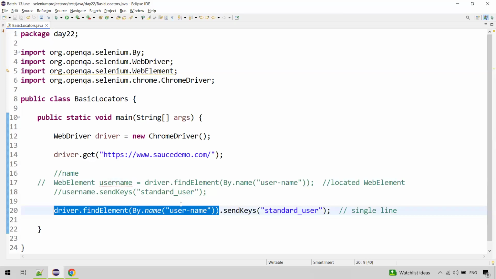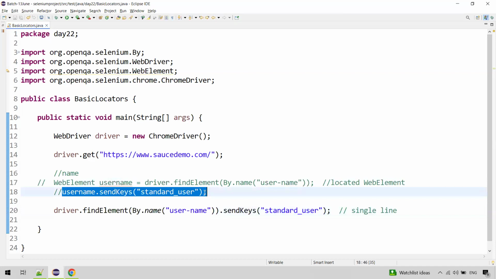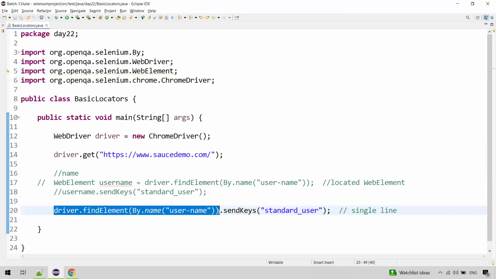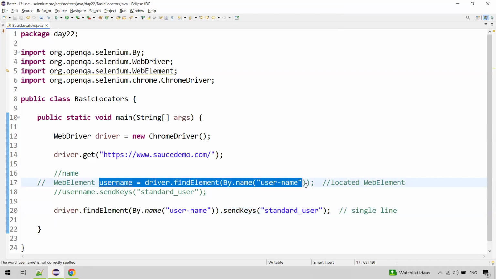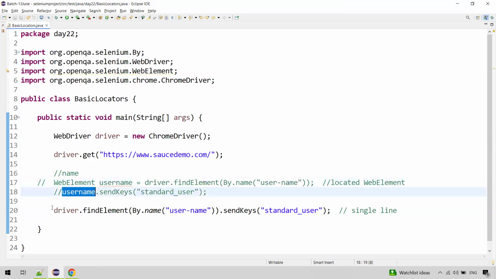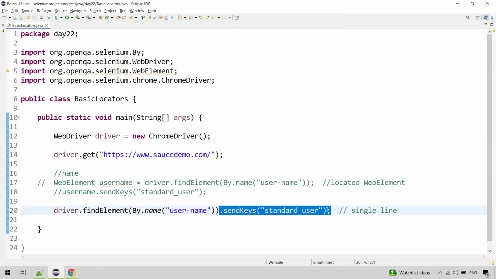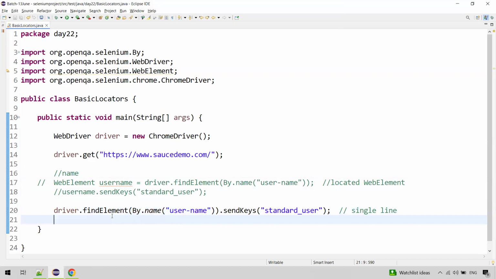Then dot sendKeys on that. So this is just the replacement of this statement. If you observe this statement closely, we just replaced the username with this statement. As we said, username equals this part, so we can just replace username with this part. The remaining will be the same, dot sendKeys, and then passing some text to it. So can we do it like this? Let's verify.